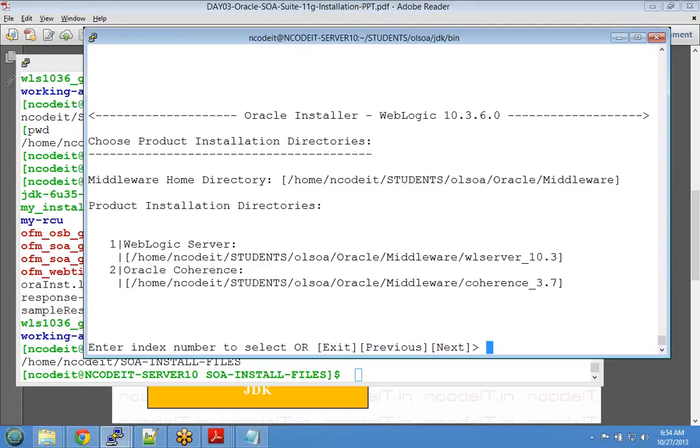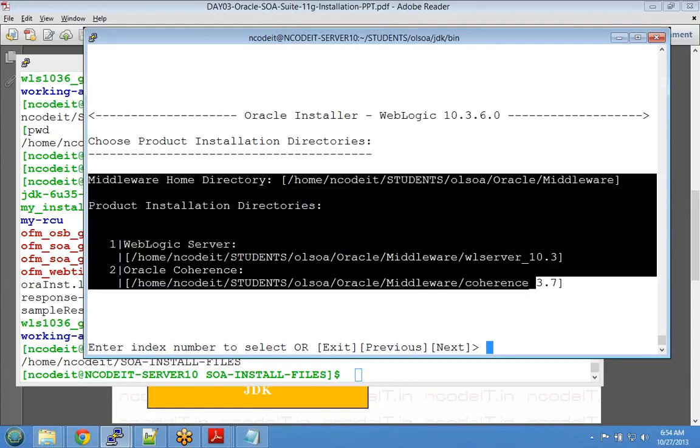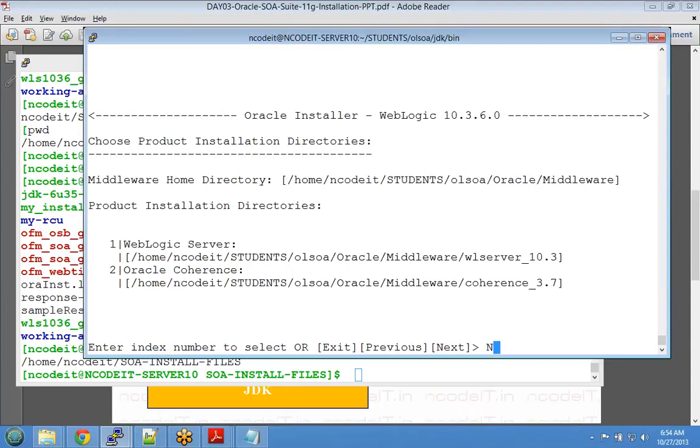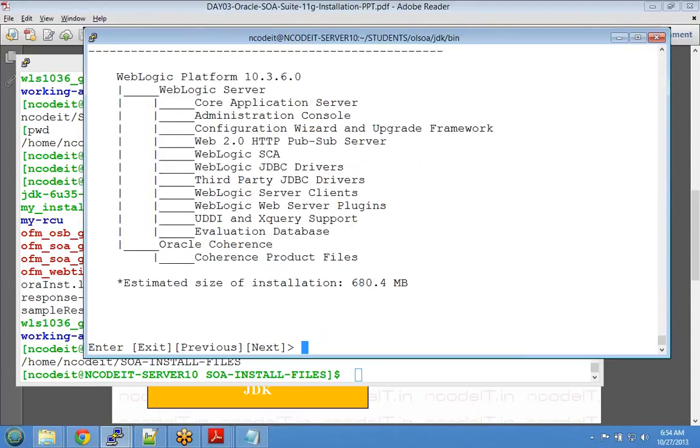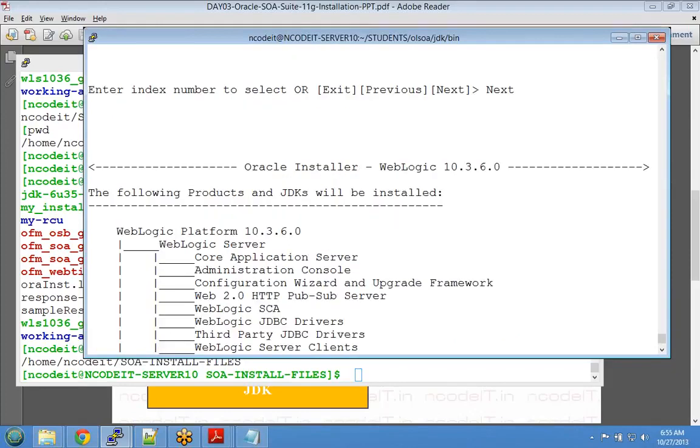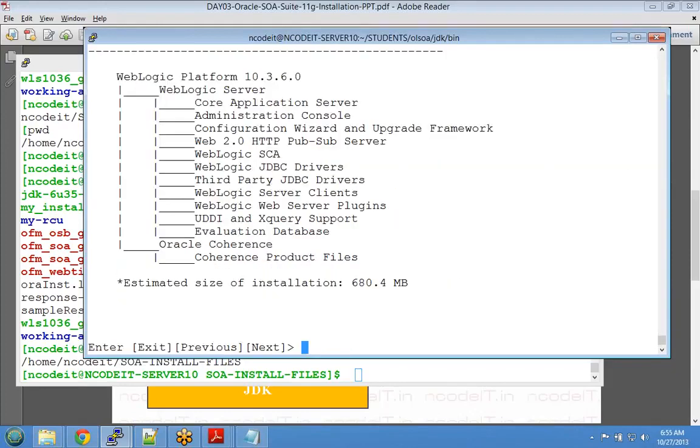So Coherence gets installed inside your MW home. A new directory gets created, Coherence home. This is the regular WebLogic home. So you don't have to really change anything in this option. You keep it as it is. Move on to next. This is installation only, so installations are supposed to be pretty simple. So don't complicate it by customizing too much. Keep it simple.